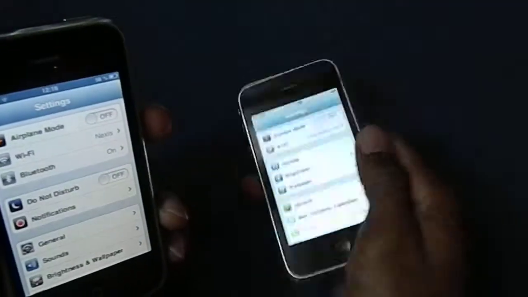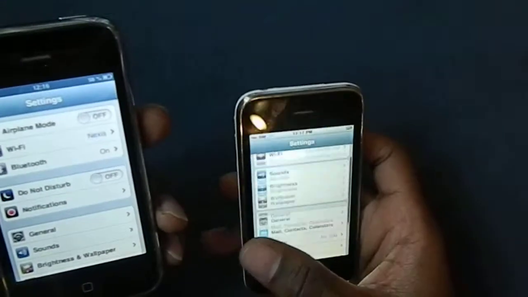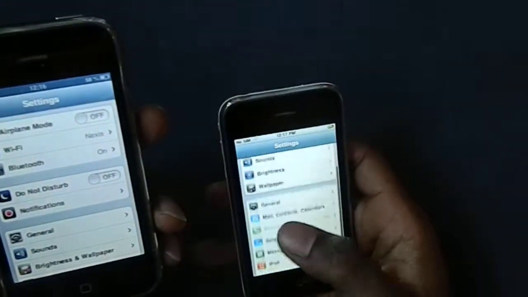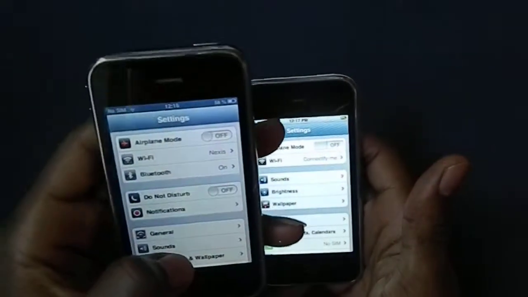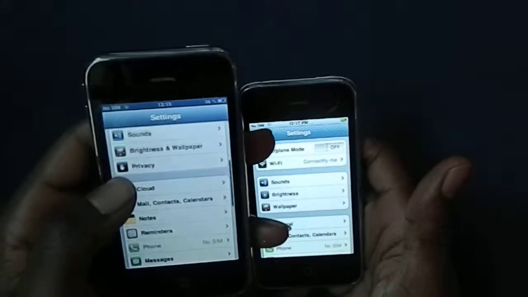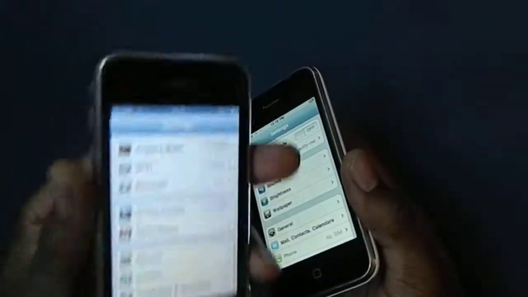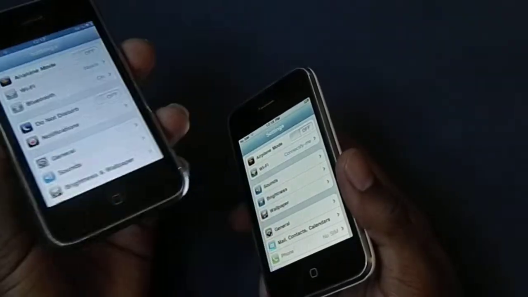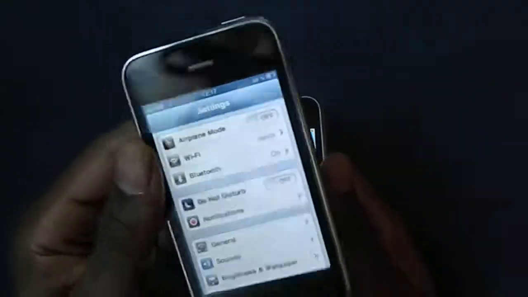So this phone, the 3G, seems to be left out because some of the apps, updated apps especially, cannot work on our 3G. While on the 3GS, any kind of app can work on it as long as you have updated your iOS. And currently I have iOS 6.1.2 on this one. So basically I can have any application.